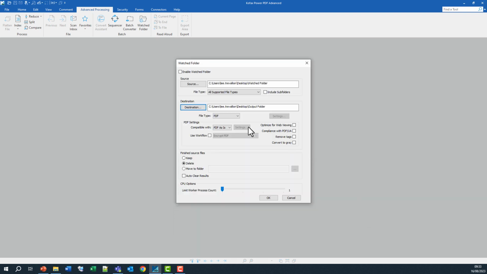So just to highlight, on the source folder, we can select the type of files that we'll allow to be processed and dropped into there. We'll just leave it at all supported file types, and again we can include subfolders here. On the destination type, here we're going to select our output type, so I'm actually going to select searchable PDF here.